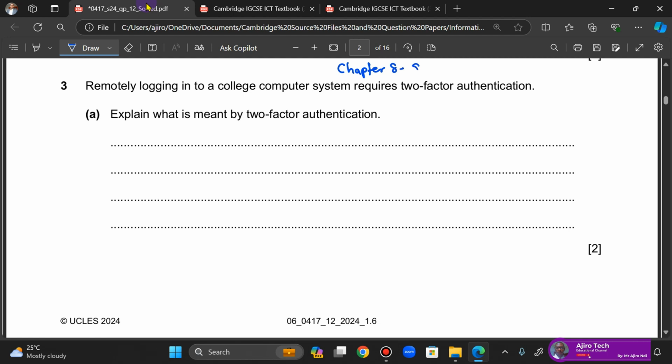Chapter 8, safety and security. And you will see this here under what? Security of data. Okay, we are talking about protecting data, right? So this is the category of what? Protect what? Data. How can you protect your data? So you can protect your data using what? Two-factor authentication. So I'm giving you the breakdown of how these questions were generated. That's the beauty of Ajiro Tech.